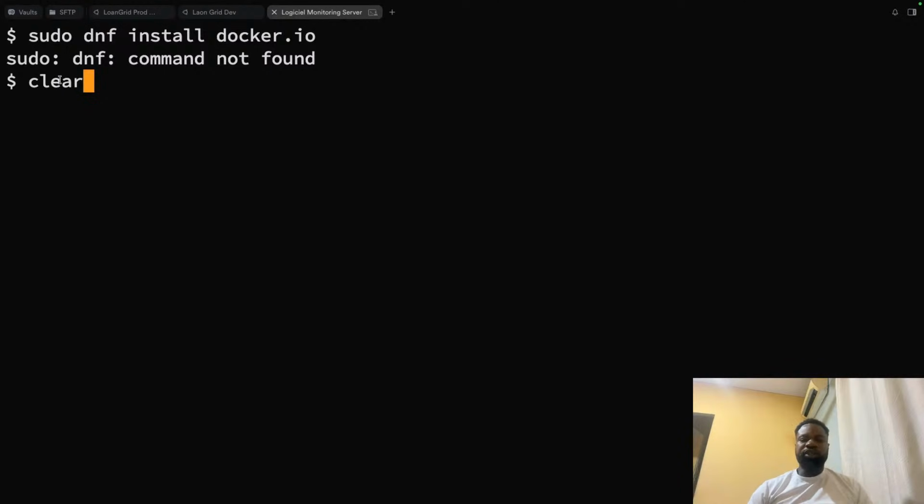And then the next operating system that I spoke about is Arch Linux. Let me clear the screen. With Arch Linux, we use a package manager called Pacman.